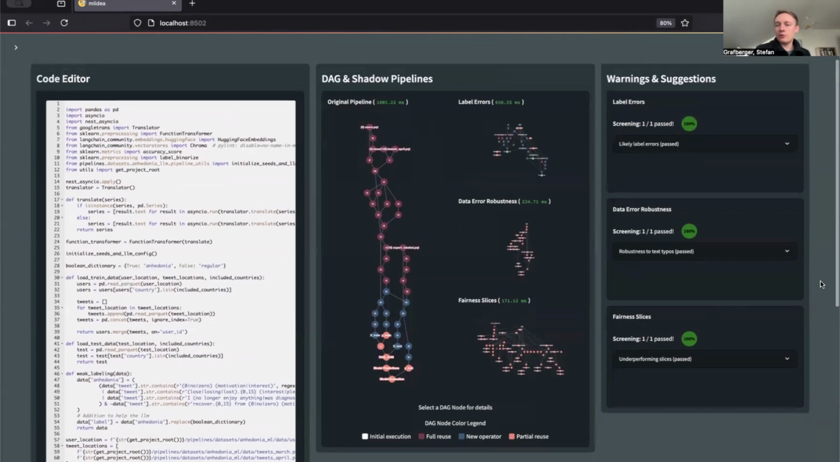During the actual demonstration, attendees will be able to experiment with different shadow pipelines, machine learning pipelines, and they can iteratively try to improve them based on the suggestions and warnings. Also, they can learn more about how the incremental view maintenance and the shadow pipeline generation works. That's it, and I hope you liked it.